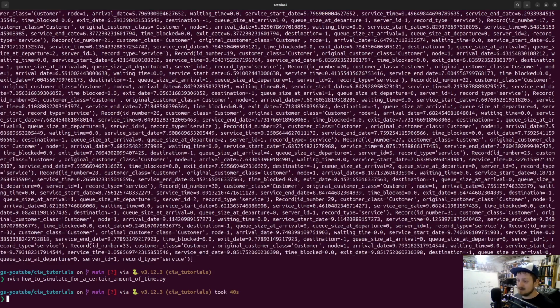So with that, that was an example of simulating to a maximum time using that particular method, as well as showing you how to set the progress bar within that particular method.